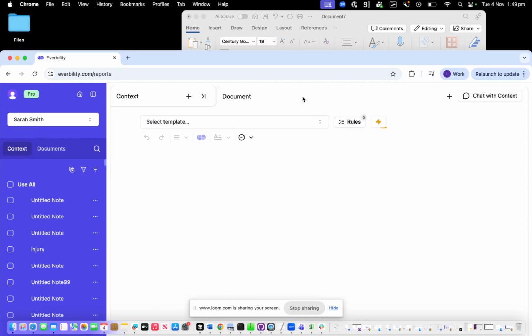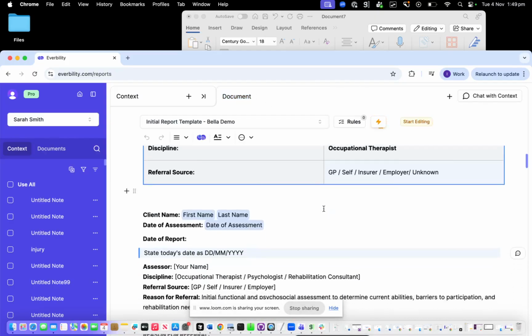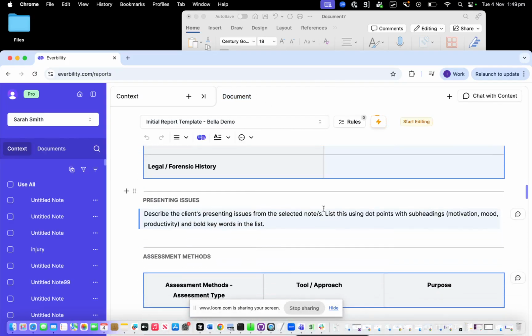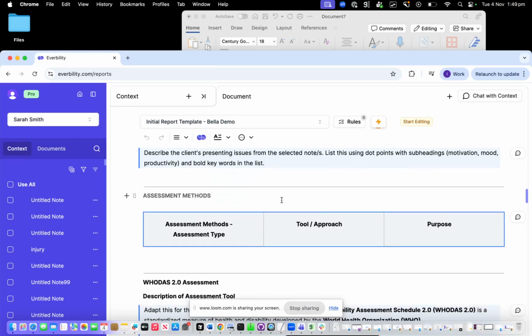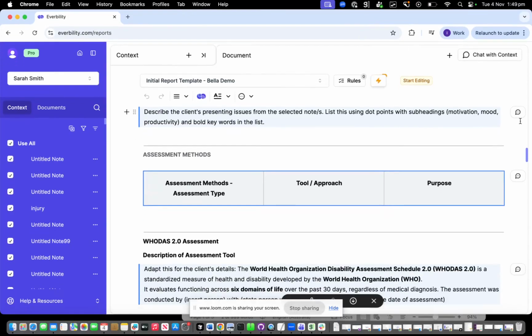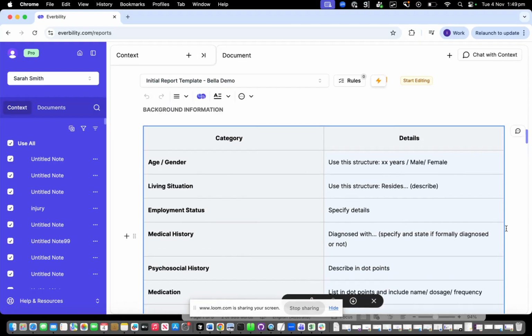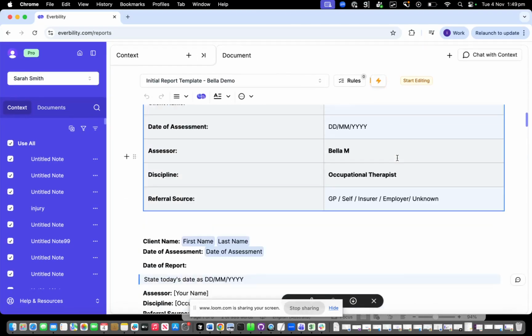I'm going to collapse it and use my document panel. Here I can see that I've brought my template across. Once I'm ready to generate, I can click Use All or select or deselect particular notes. I can click the Generate Document button, or I can generate section by section if I would like to, using the Generate button on the right side of each blue section. But let's say I want to generate everything.